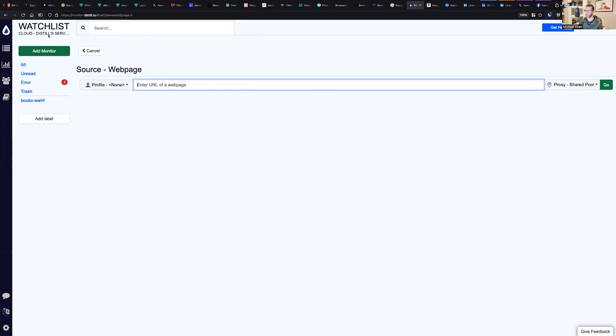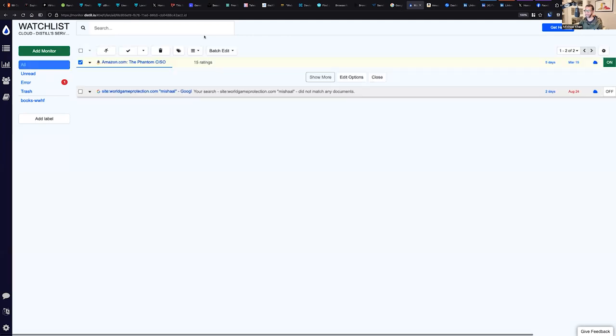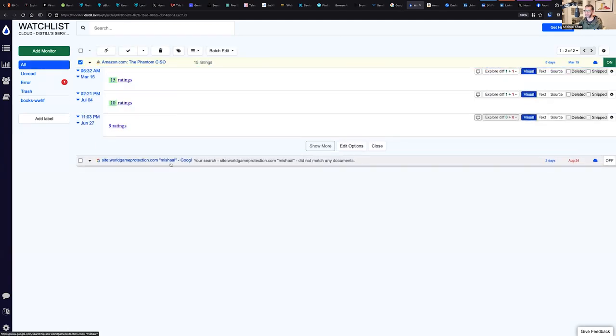So Distill is one of those things. I can monitor entire pages for changes. I do that for a lot of things, like this. I had worldgameprotection.com/Mishaal.